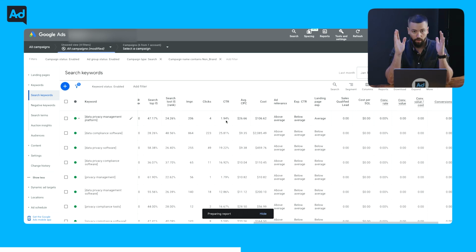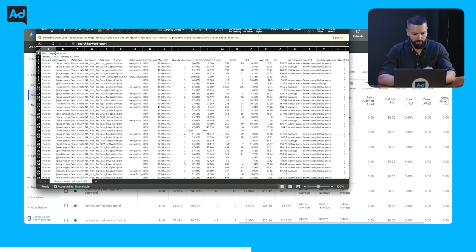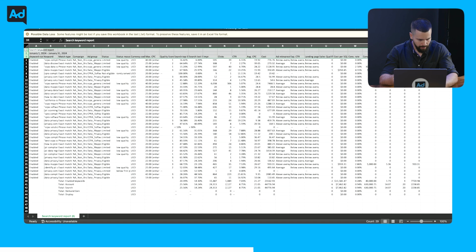So that number of quality score, whether you're 1 through 10, what determines it is your ad relevance, your expected click-through rate, and your landing page experience. So we want to figure out which one is hurting us. So let's go ahead and format this report really fast.